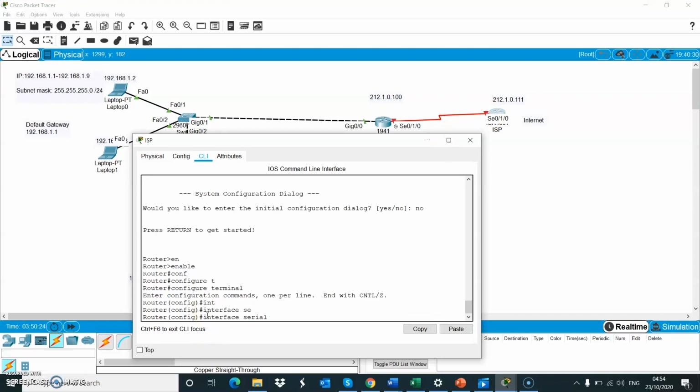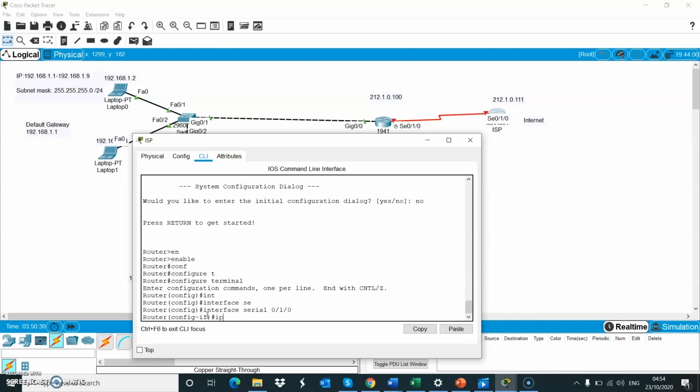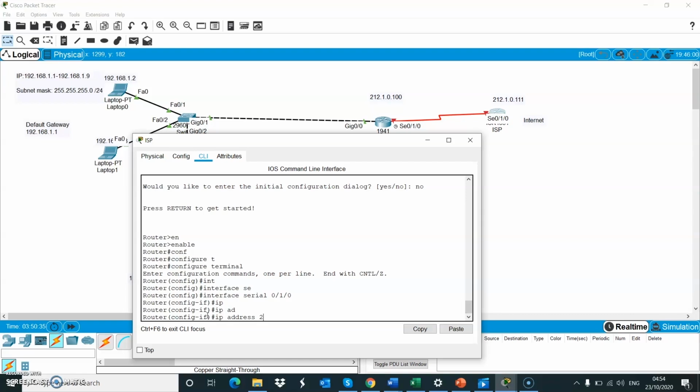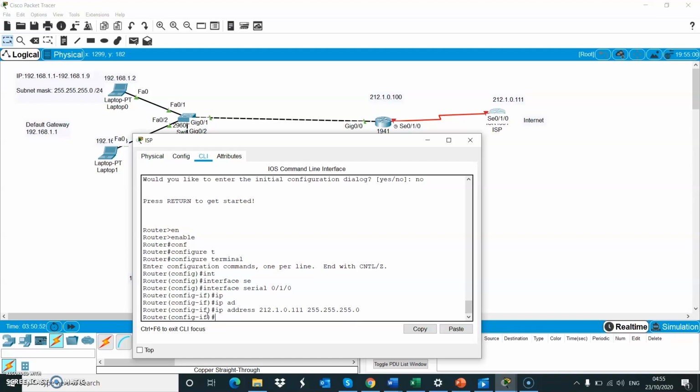0/1/0, enter, IP address 212.1.0.111. And it has a subnet mask of 255.255.255.0. And enter. And we type in the command no shutdown.